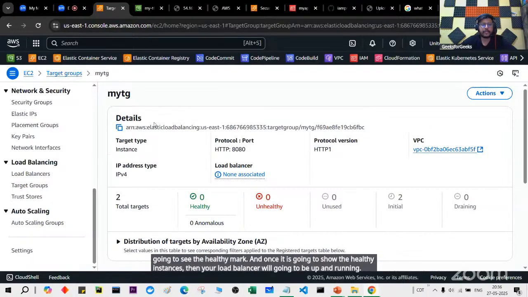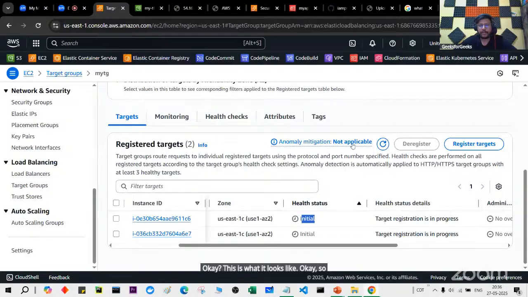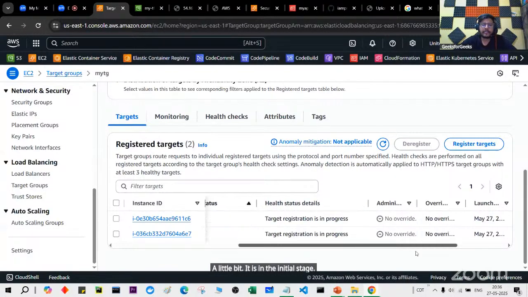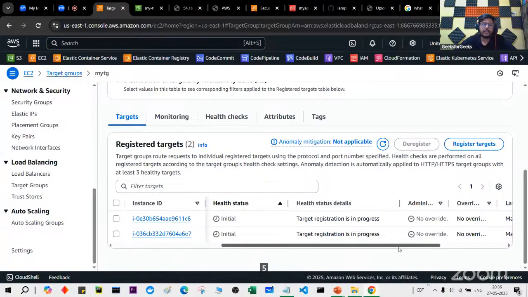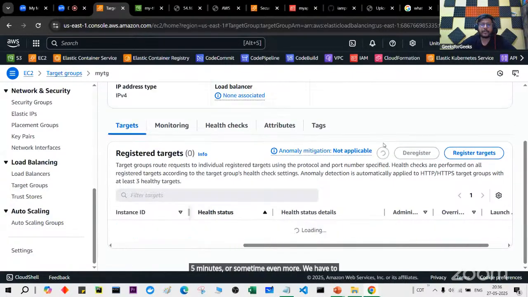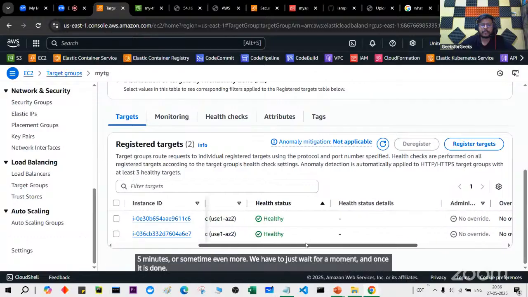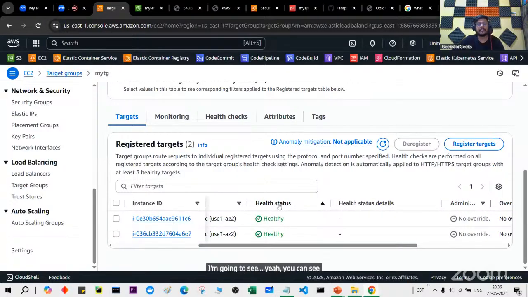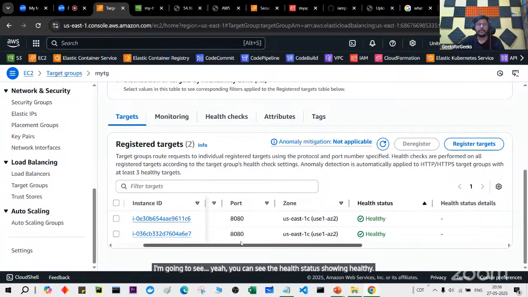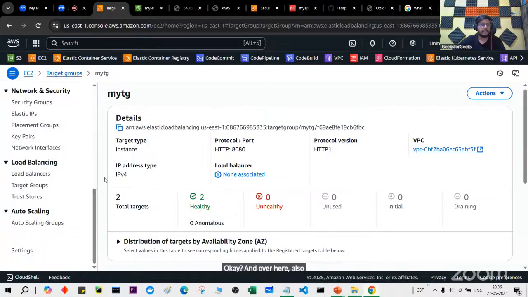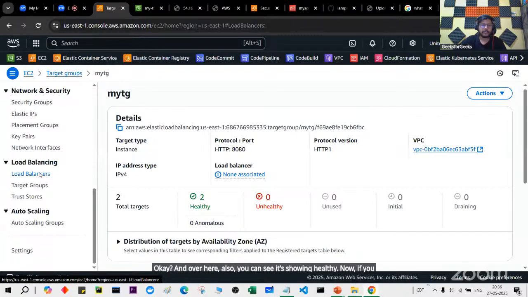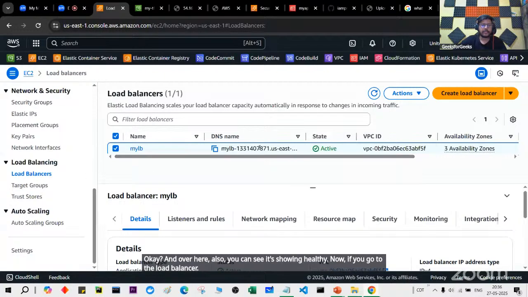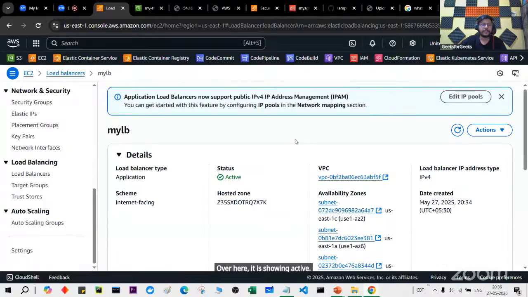This is what it looks like. We have to wait a little bit. It is in the initial stage, sometimes it takes time, like 5 minutes or sometimes even more, but we have to just wait for a moment. And once it is done, you can see the health state is showing healthy. Over here also you can see it's showing healthy. Now if you go to the load balancer, over here it is showing active.